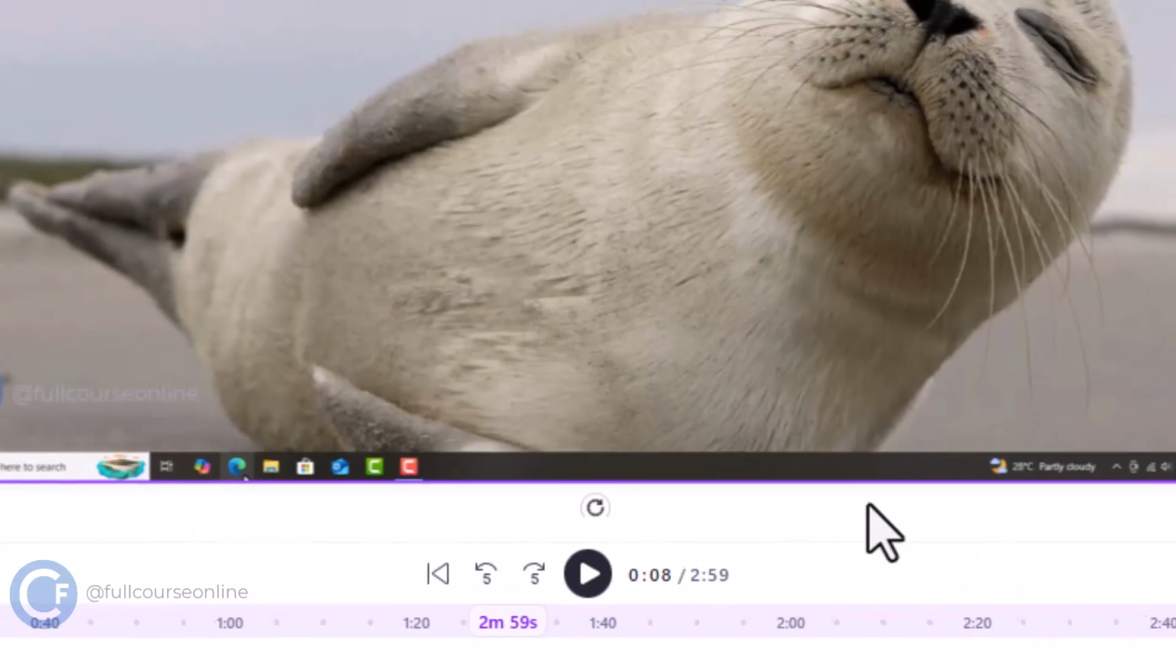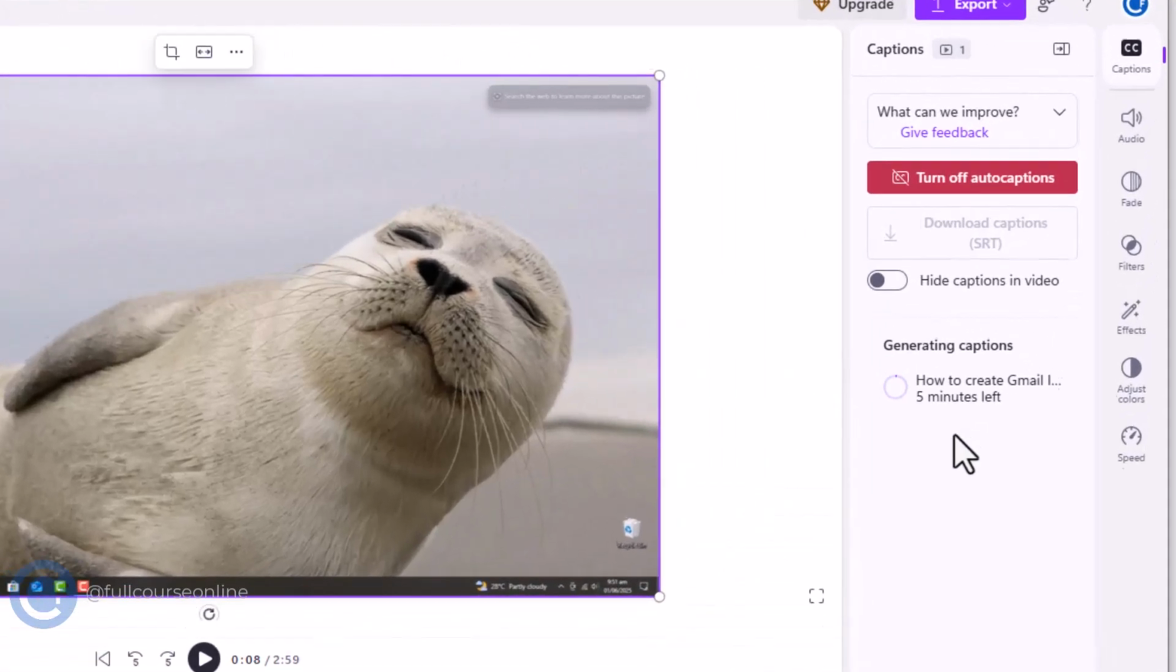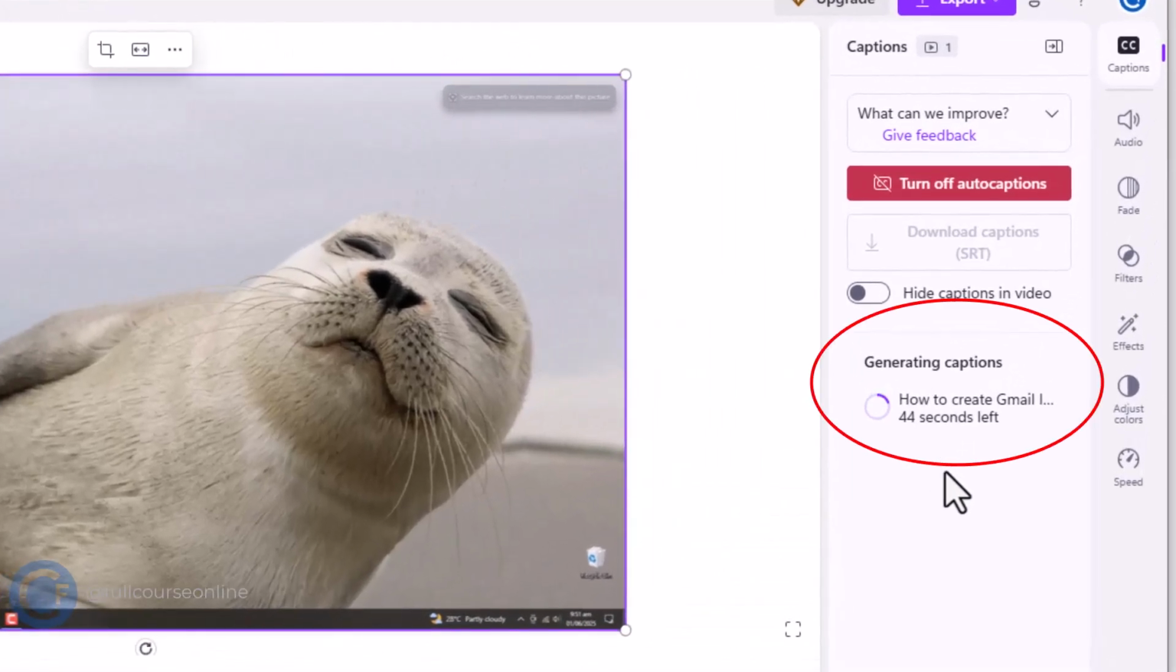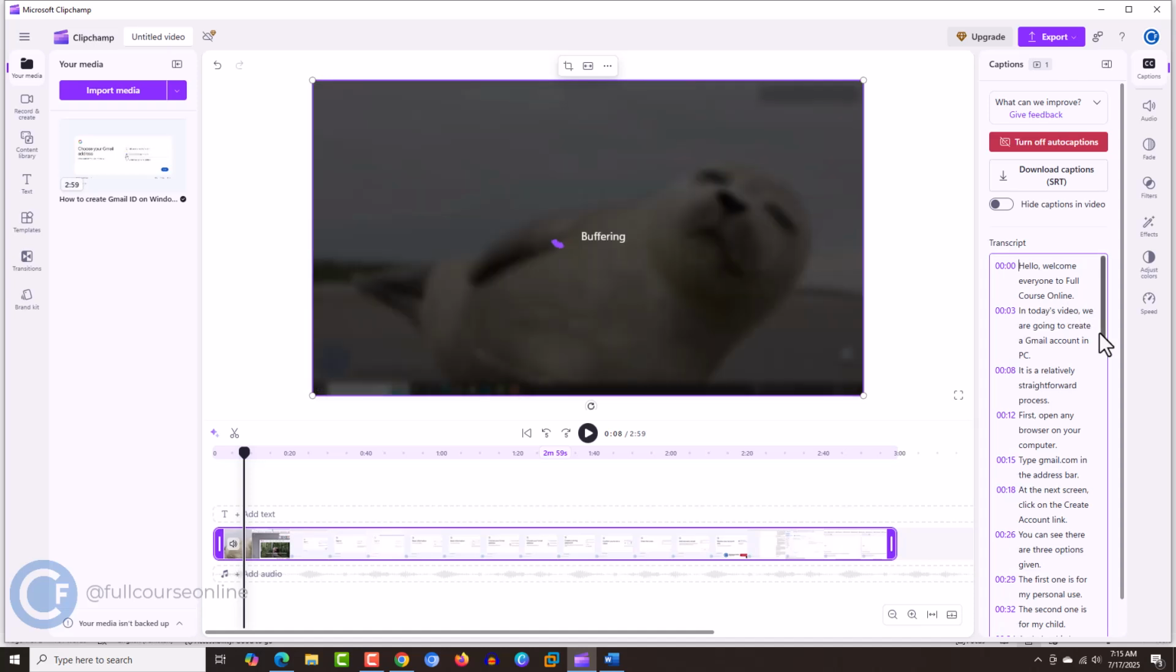At this point, Clipchamp will begin analyzing the voice audio in your video. Depending on the length of your video and how much speech it contains, this may take a little time. You'll see a loading or progress indicator on the screen as Clipchamp processes the audio. Once it's done, you'll see the generated captions appear on the right-hand side of the screen.